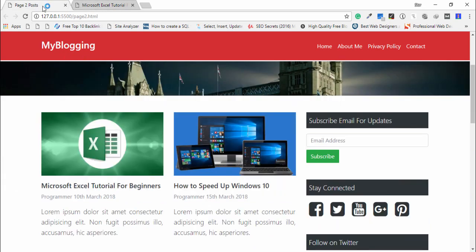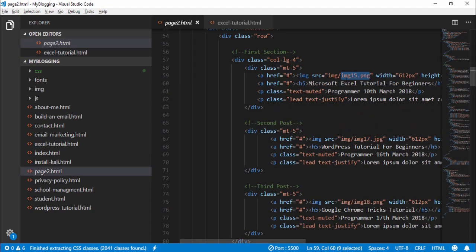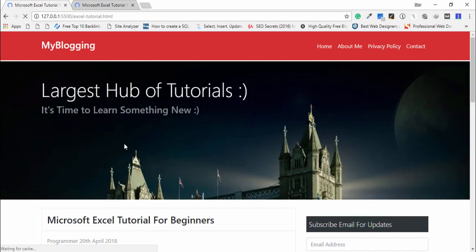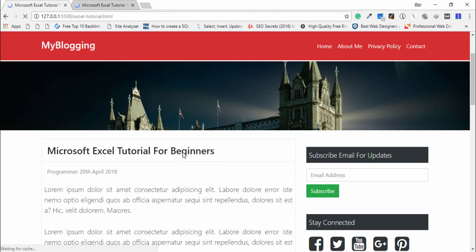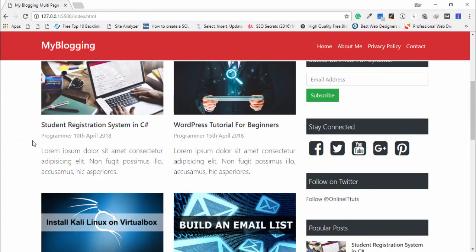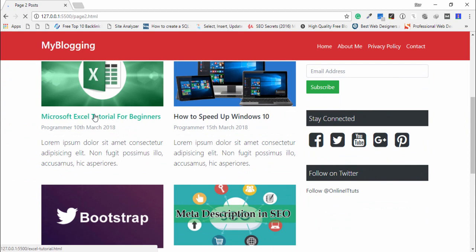So go to page 2. I go to the code editor and go to page 2, and this is a post like Microsoft Excel tutorial. You need to include the page name, Excel tutorial.html, copy it and paste it, right? Go to your main page and this is your home page, page 2 post. I click on it, I redirect to another page like Microsoft Excel tutorial for beginners. I click on my blogging, I redirect to the home page, right? And I click on second page, I'm able to see the second page post.